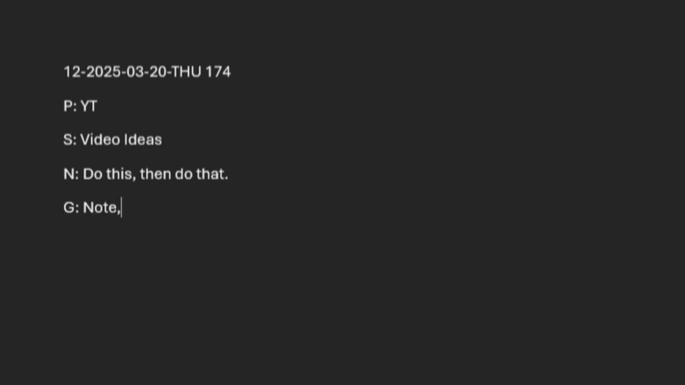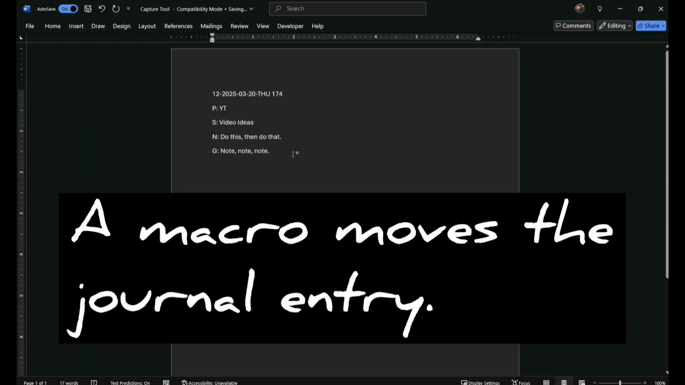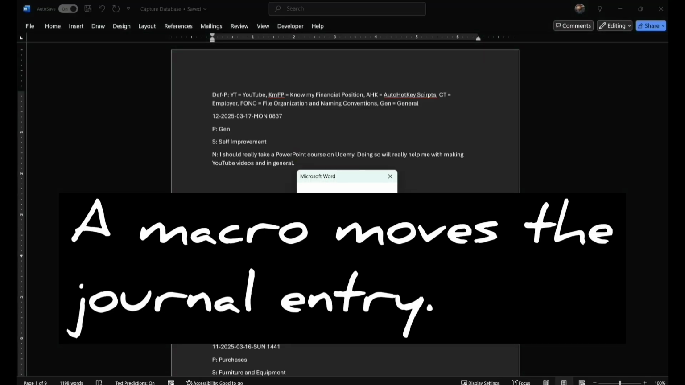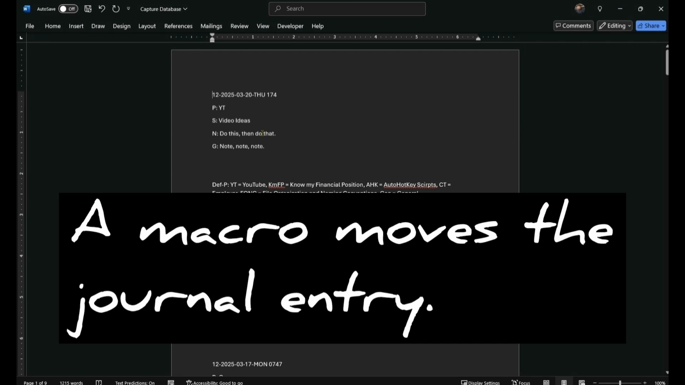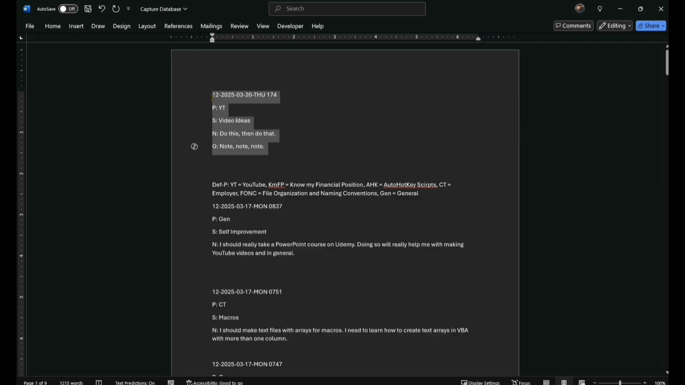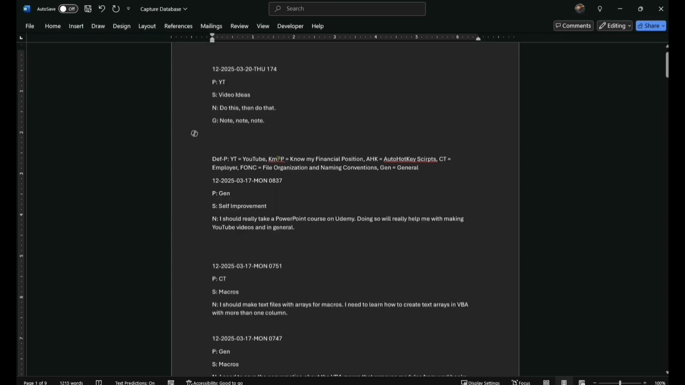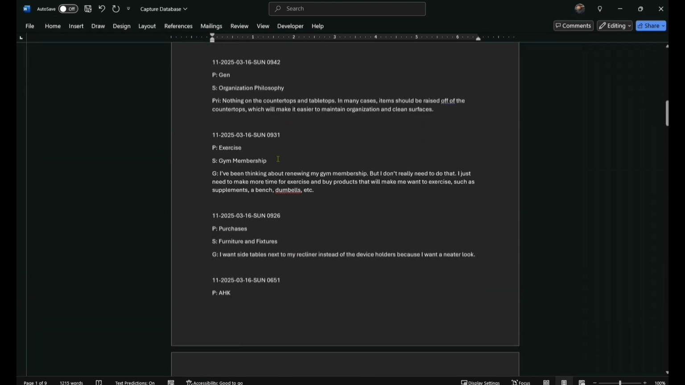So note, note, note. The next step is to move this capture, this journal entry, into a capture database, which is just another Word file. So I'll do that with a Mac. I pressed the keyboard shortcut, and now you can see that the journal entry was moved into the capture database, which has a bunch of other journal entries.